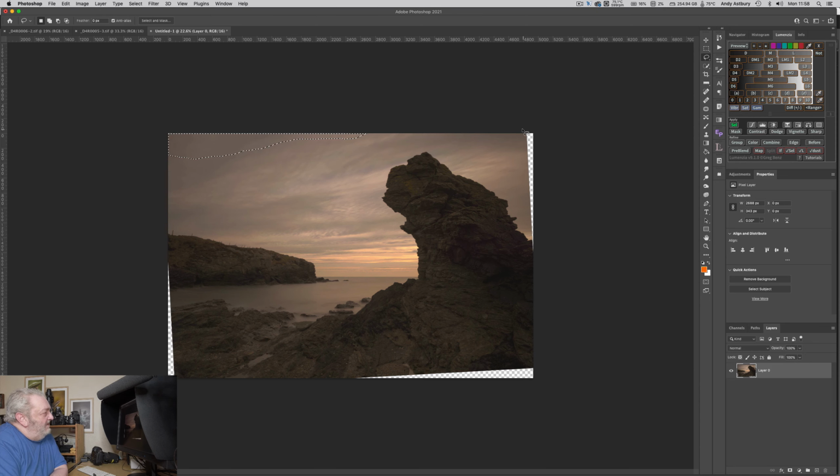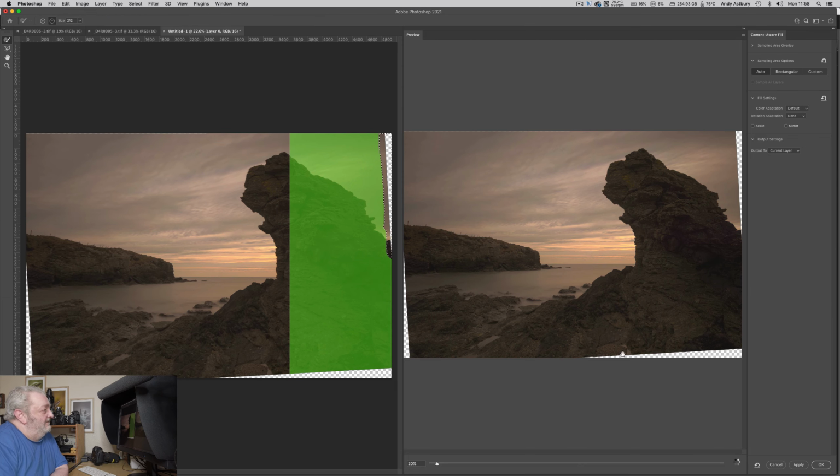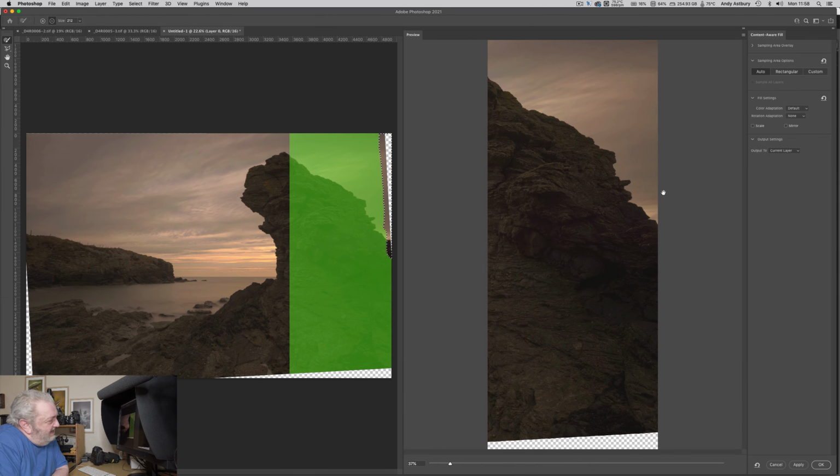And then I'm just going to select down here, and we are going to have to just try and rebuild some of these rocks, I think. So we'll just see what happens here, and we'll go edit and content aware fill again, and that's done a very, very good job. I know we're only at 37% in this preview window, but that to me looks fine. So we'll click OK.